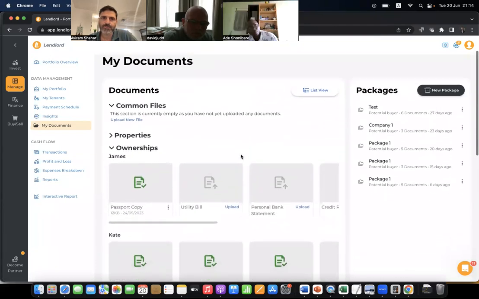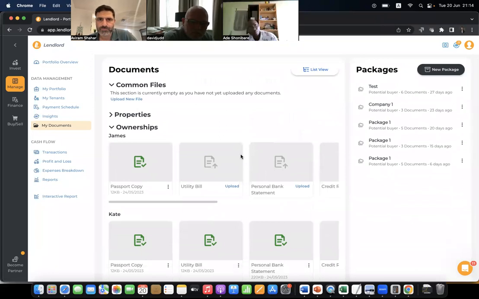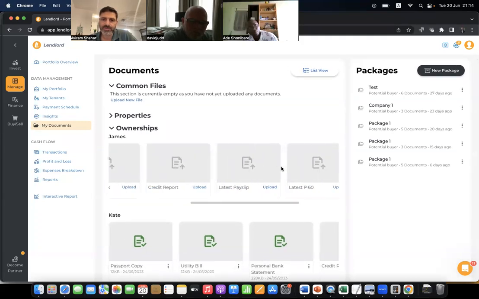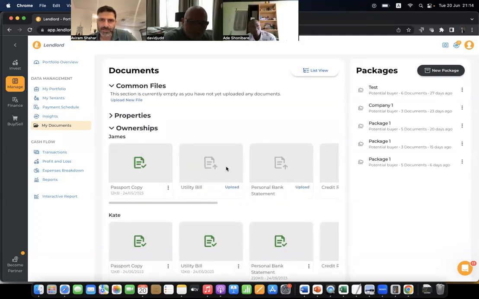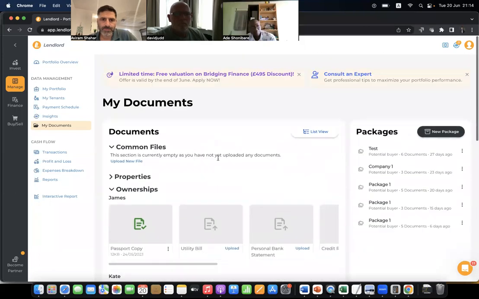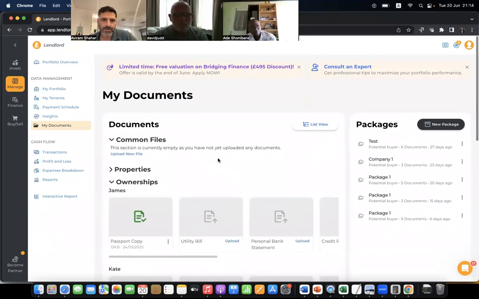So let's say you want to apply now for a mortgage or for bridging. You will need to provide a passport copy, utility bill, bank statement, credit report, latest payslip. So all of these can be managed here with alerts when the utility bill, for instance, is about to expire because it's valid for 3 months. So it's helpful to store it here.